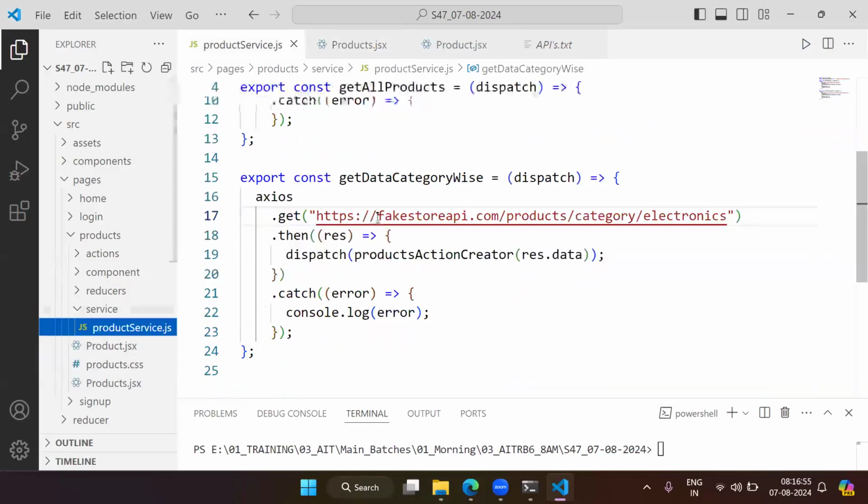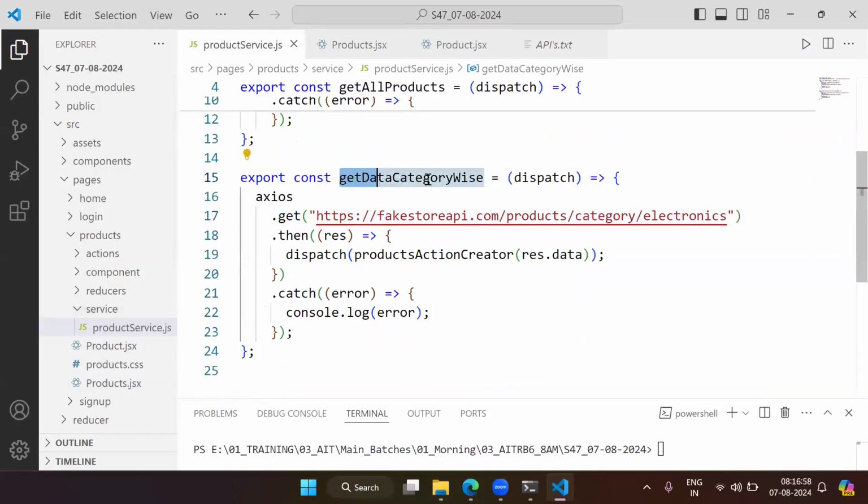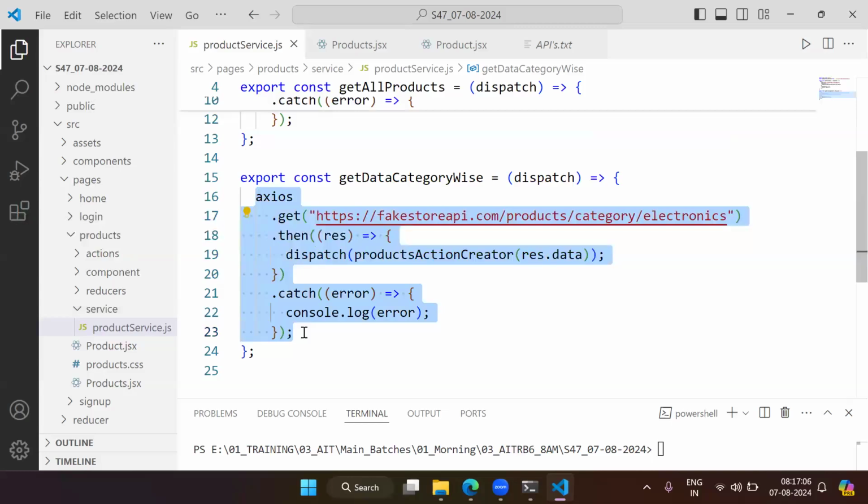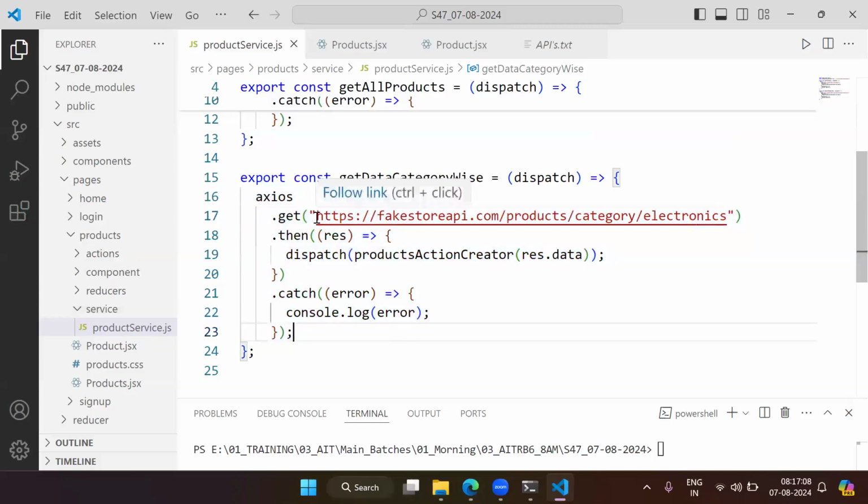So in last class, this method name was get electronics data. I have just changed the method name. Apart from that, there is no change in the logic. If you see the URL, up to here it is the same for electronics or jewelries or men's wearing or women's wearing. Only this part is changing.